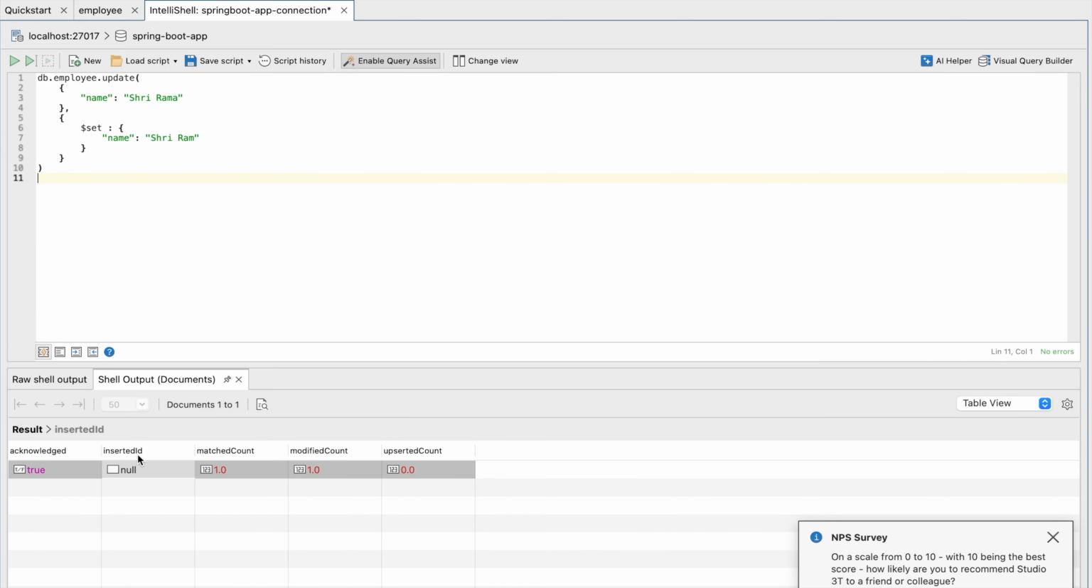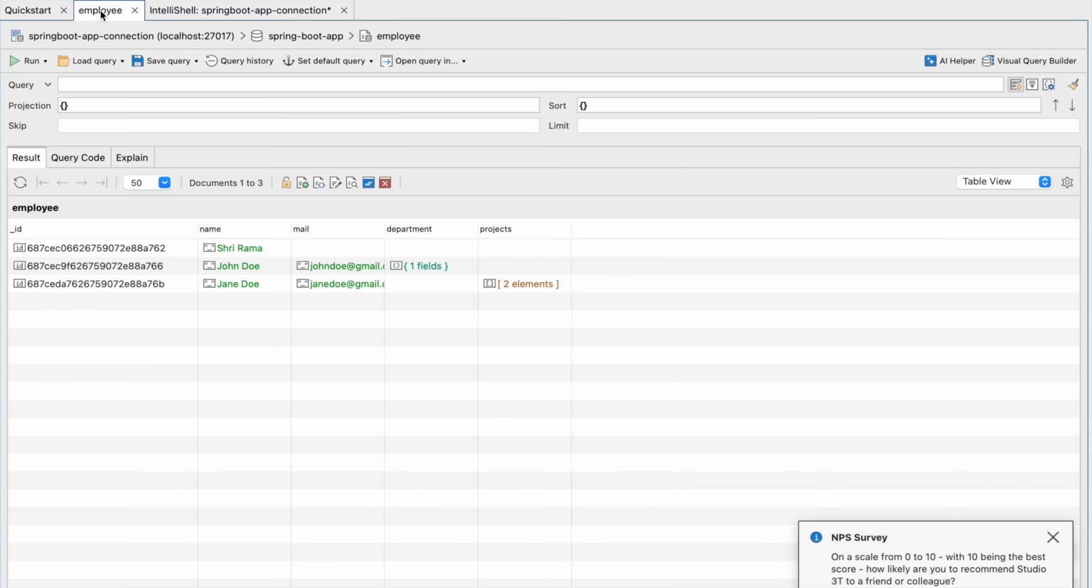So it acknowledged, inserted ID, matched count, modified count. So here it says the matched count as 1, as in when you did this it found a row. And how many rows? 1. Modified count, it modified how many rows? Again 1, right? So this is how you can do it. Now if I go back to employee, so currently it is Shri Rama, not Shri Ram. So when I click on run, you can see that it is now back to Shri Ram.